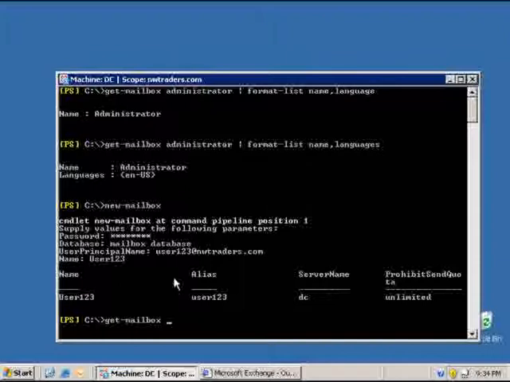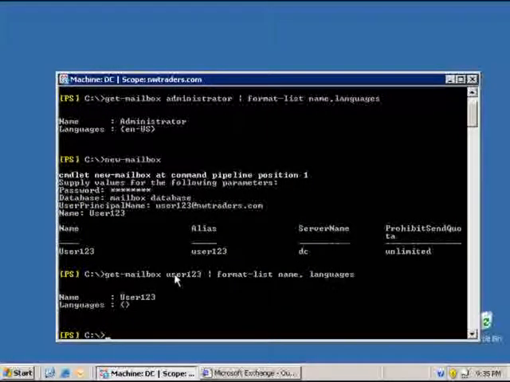for languages. So when I go to the shell and say, get me that mailbox of user123, show me the output as a list, and just show me the name of that user and the value of the property called languages, I will see that there is no language specified.